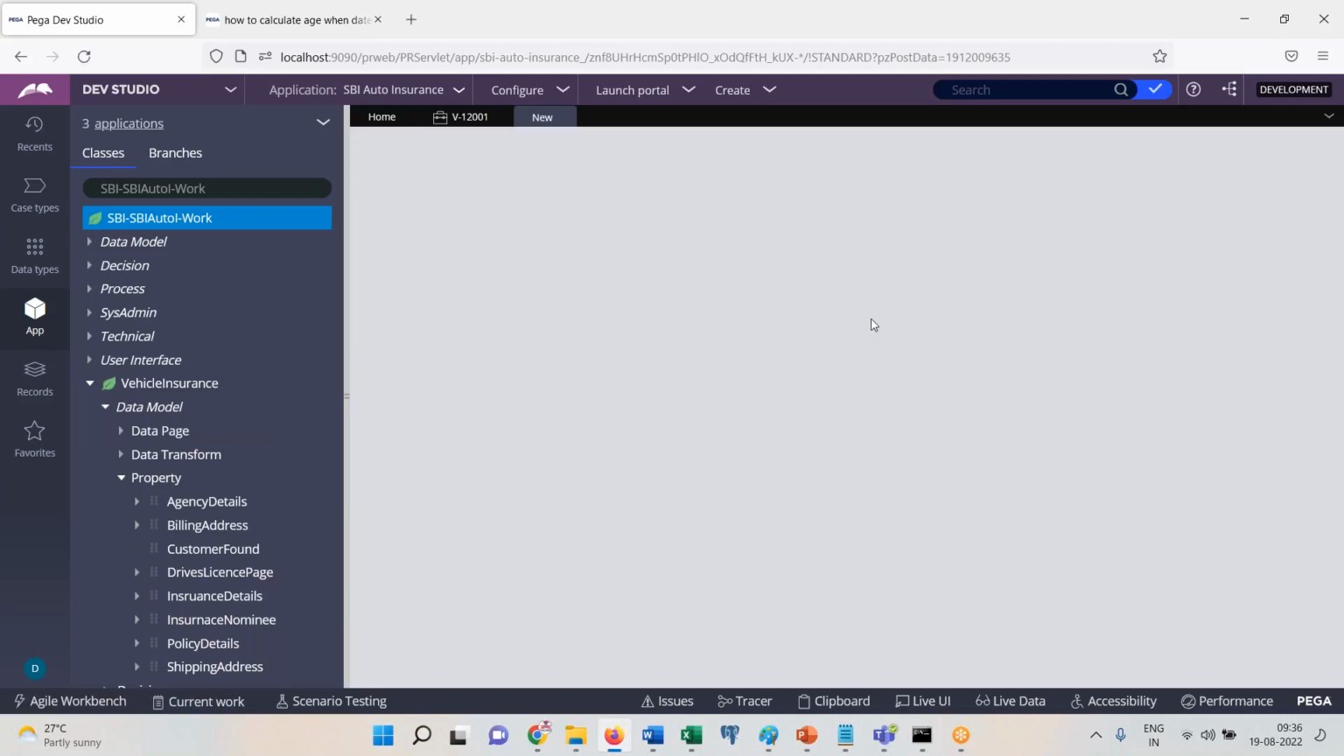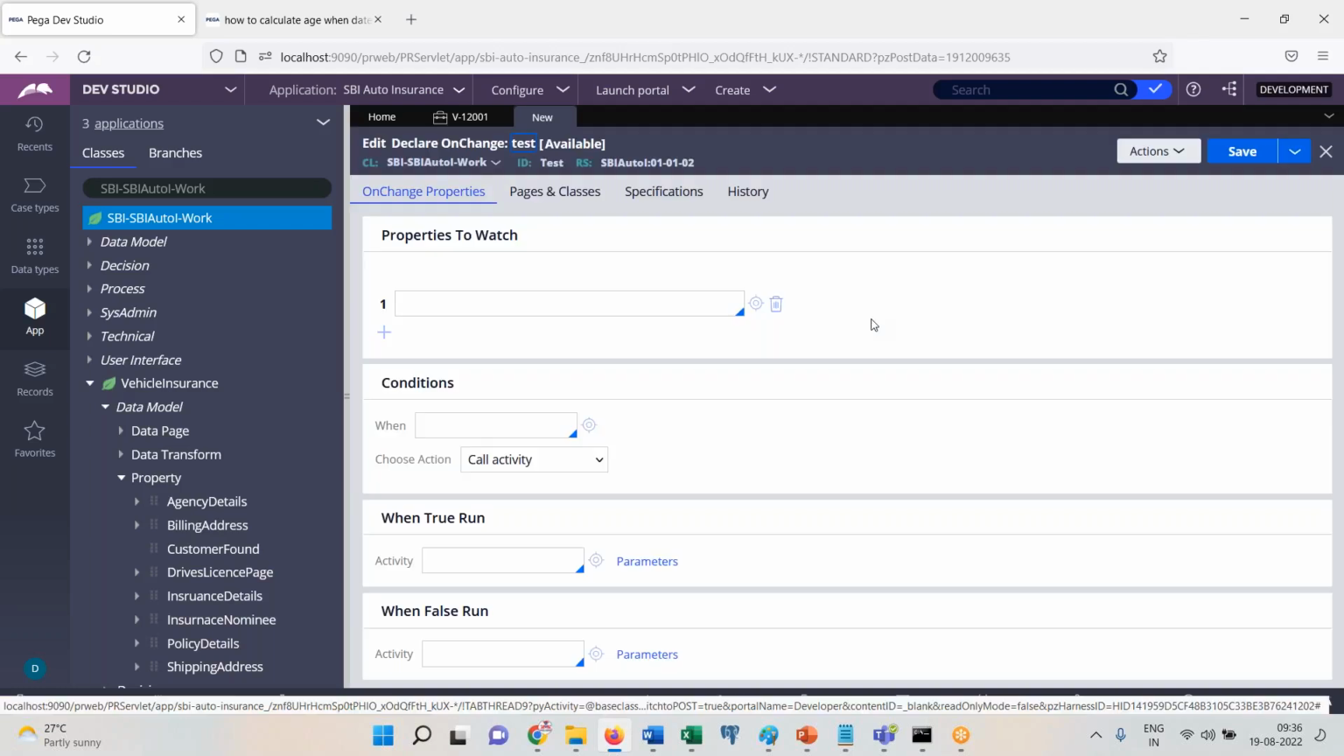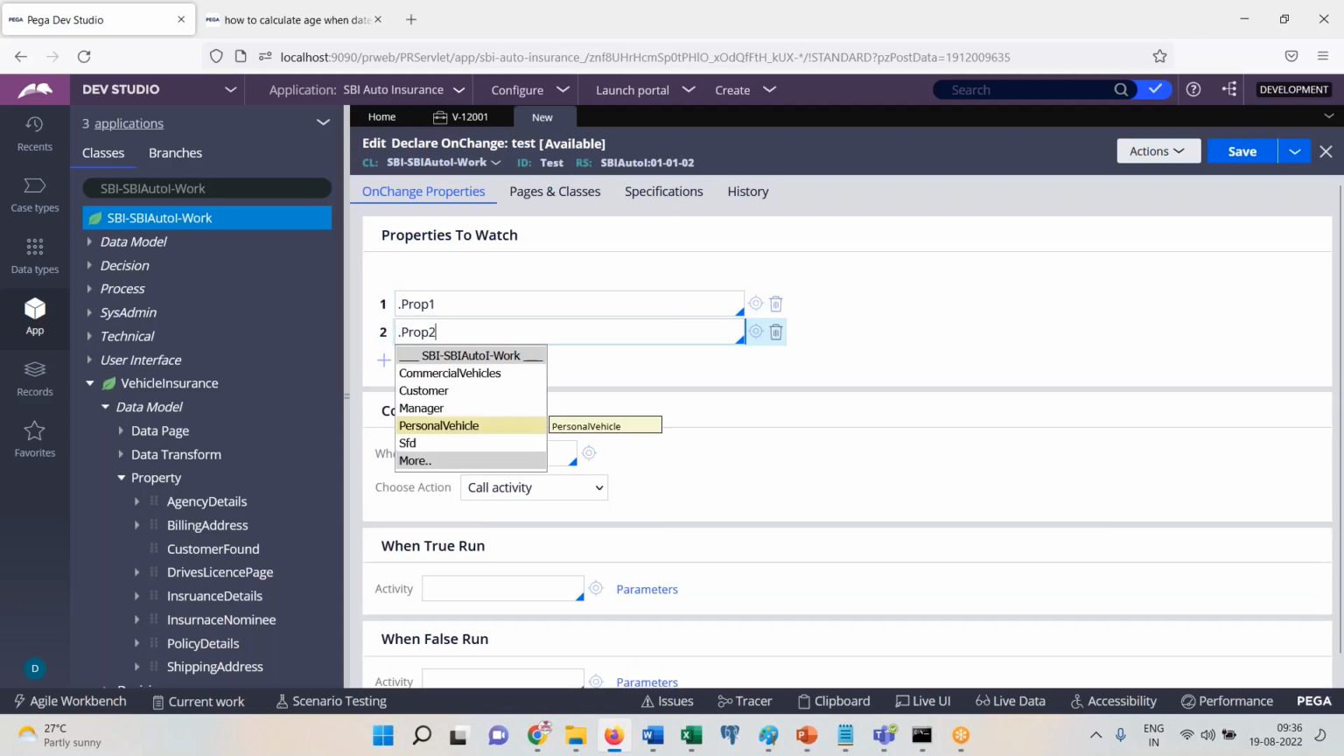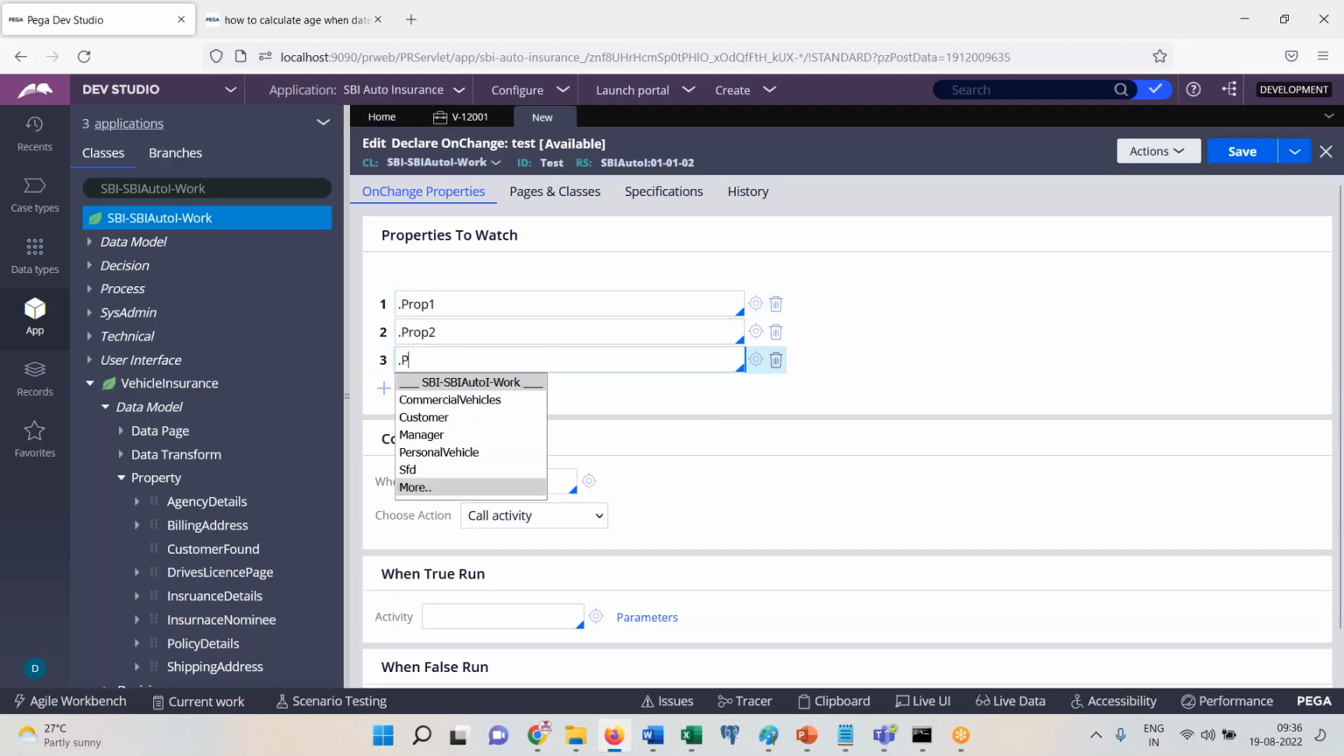Declare on change of a property value. It can be 1 or more properties. Property 1, property 2, property 3. It is not that all properties should change. If I create a declare on change rule like this, if you are assigning a value to any one of property 1, 2, 3 anywhere throughout the application, this declare on change rule will run.